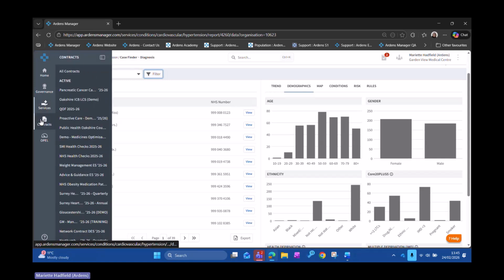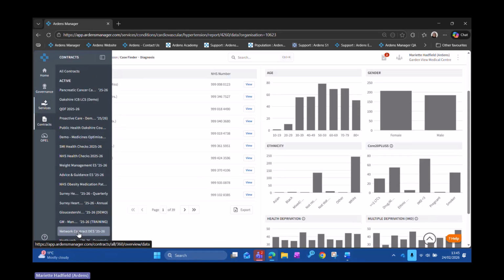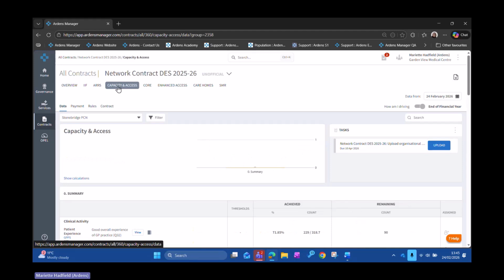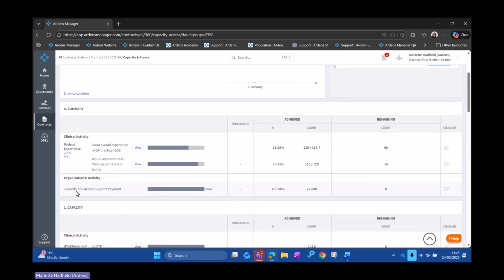So going to your contracts menu, you'll see you've got your Network DES dashboard on here. And what we want to do is jump straight to the tab for capacity and access. And what we want to get to is the organisational activity for your capacity and access support payment. Now, you still have to submit your evidence in the usual way to get paid, but recording it on here gives you a base for housing that information. And the good thing is that if you are connected to your practices, they can see that you've done that. It's all above board. Everyone can see what the plan is.